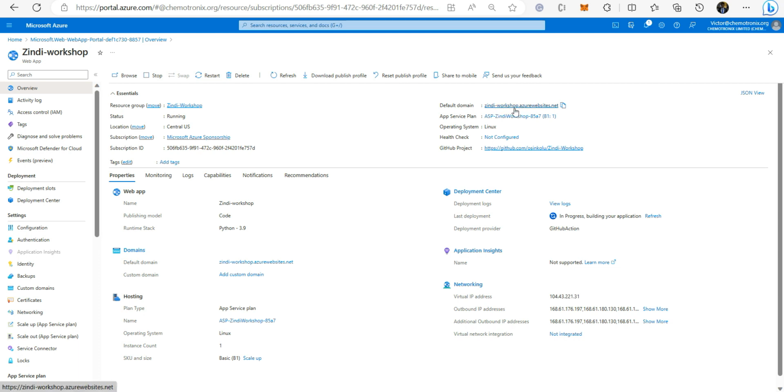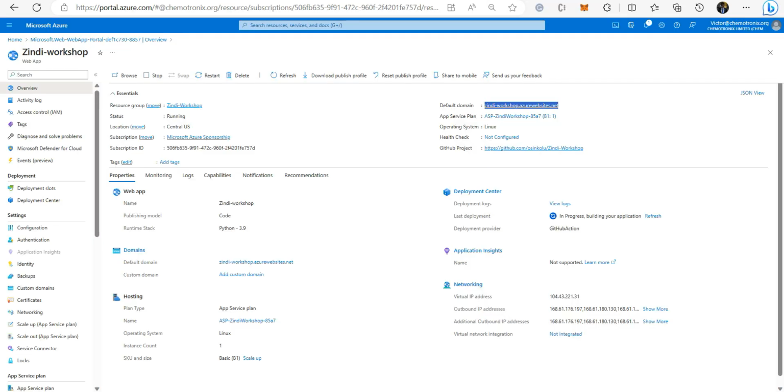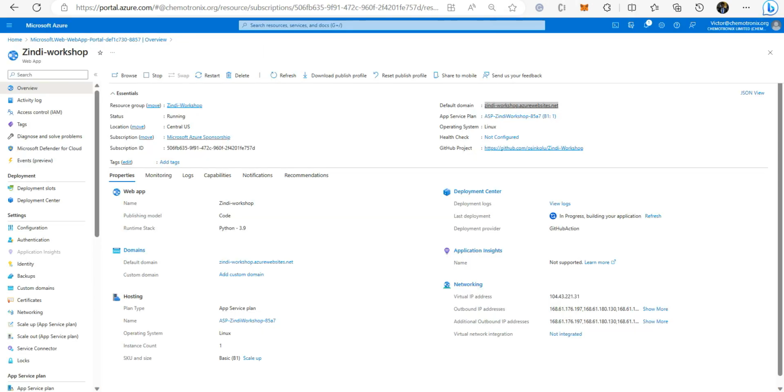And you see I've been given a website, which is quite interesting. I've been given a URL, zindiworkshop.azurewebsite.net. So that is my personal URL for this project to access the contents of this server, to make my post request and to make my get request. So when that is done, you would see how it works. So I'm just going to wait for this to complete, and then we're going to check out the link and see if it works.